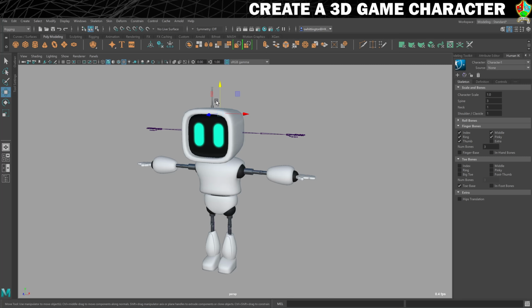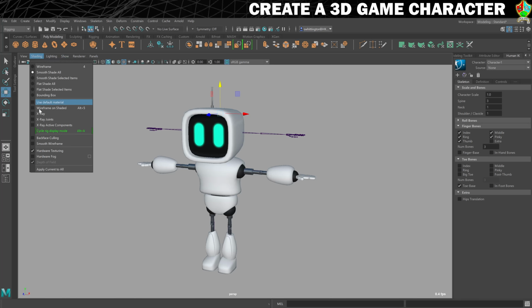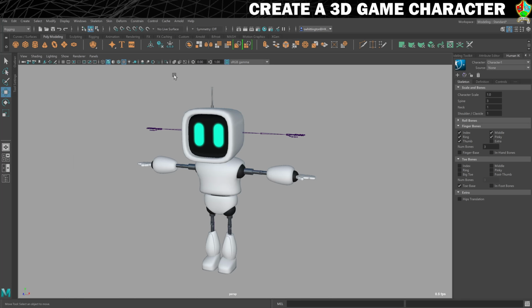And in the viewport there is an option for that. This little chap here, which is called X-ray joints, or you can also get it from, I think it's in show, no, in lighting, no, in shading, X-ray joints. But I'm just going to click it here, and then it will always show the joints on top.